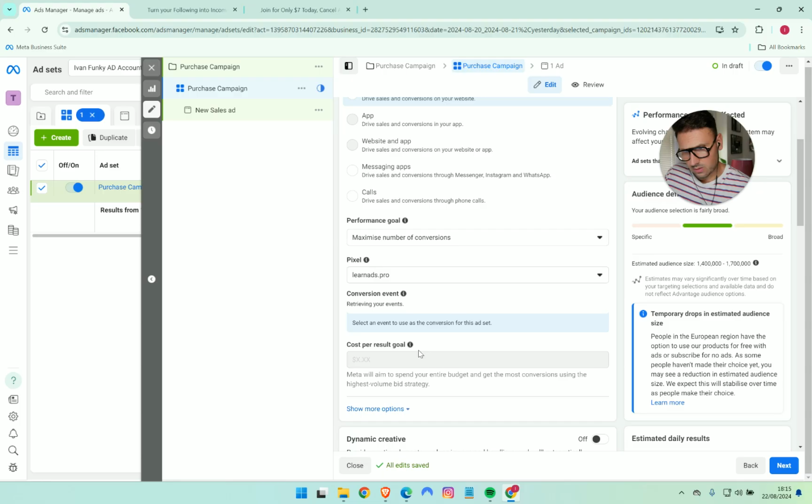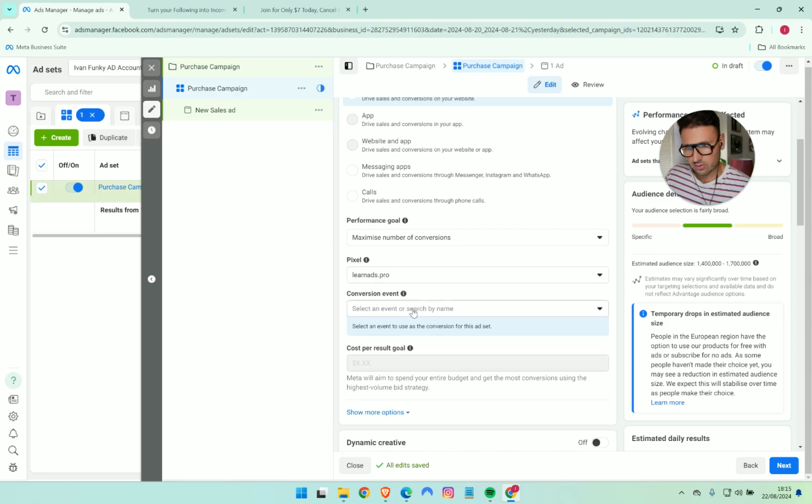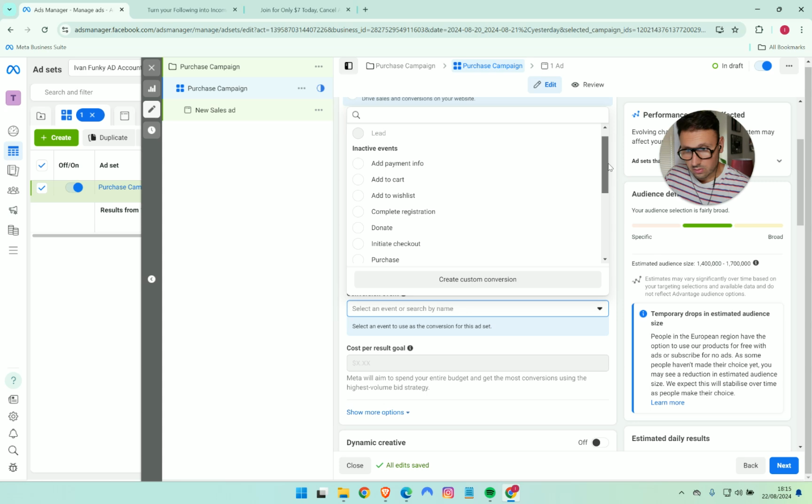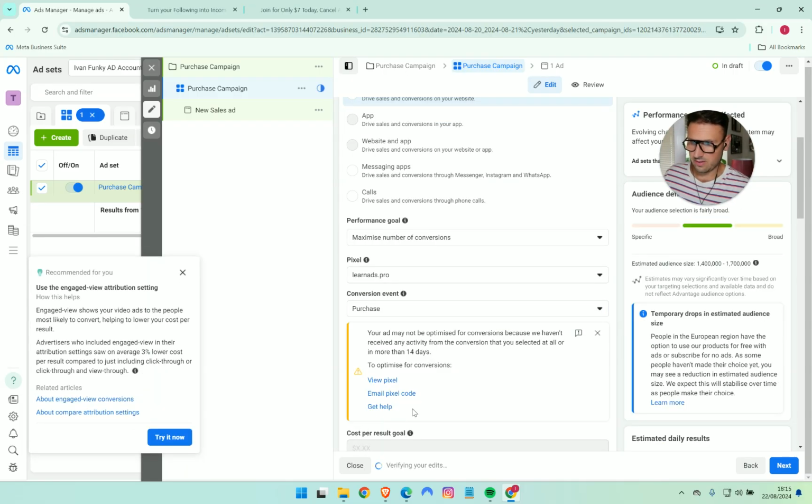pixel code. You select your pixel code and then you need to tell them which event does matter to you. In the lead events we were selecting lead. Now we're going to need to select a purchase event. Here it is, purchase event. Now it says, oh, it might not collect anything, we don't know, don't worry about it. That's because you haven't run purchase events.